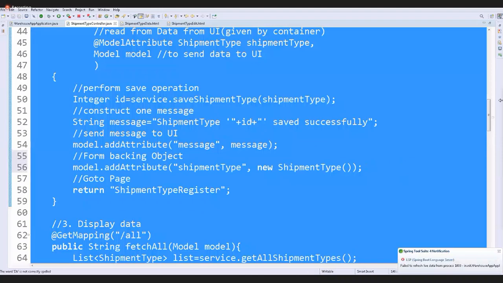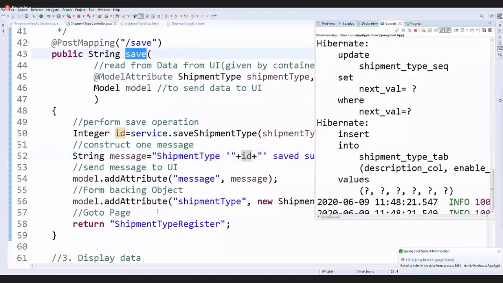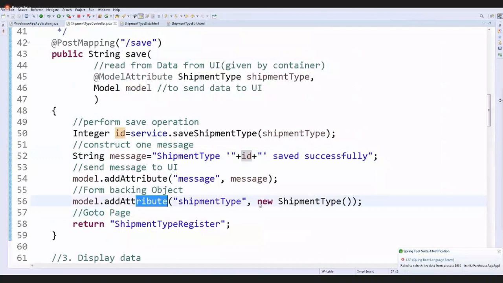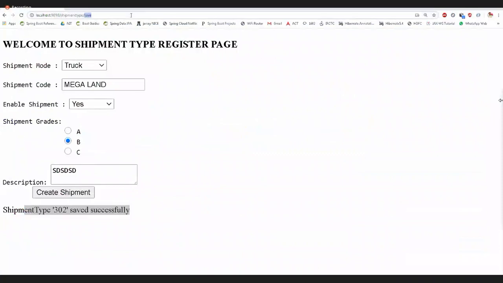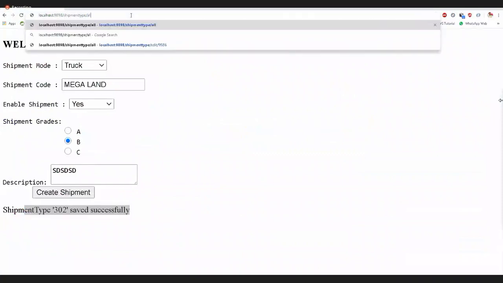Here also we have to mention. Save. Here also we have to write this form backing object, where exactly you want to clear the form, there you need to mention here. Okay, come here. I'm just writing all.